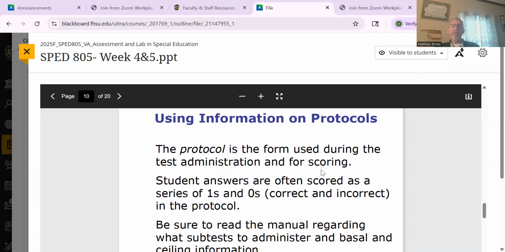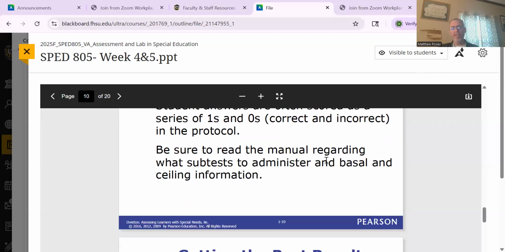Information on protocol. Basically, this is just giving you some of the basics, some of the terminology. The protocol is the form that I use as an examiner during the administration. That's the form I use for scoring. When I mark zero for each item, that means it's correct. If I put an X, it could be incorrect. Also, I could use one or a zero. I could put one, that means it's correct. Zero is incorrect. Either way.